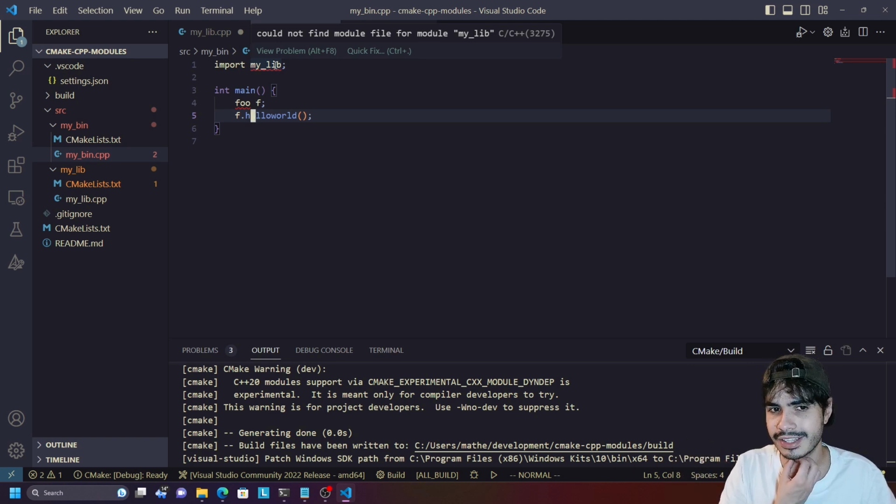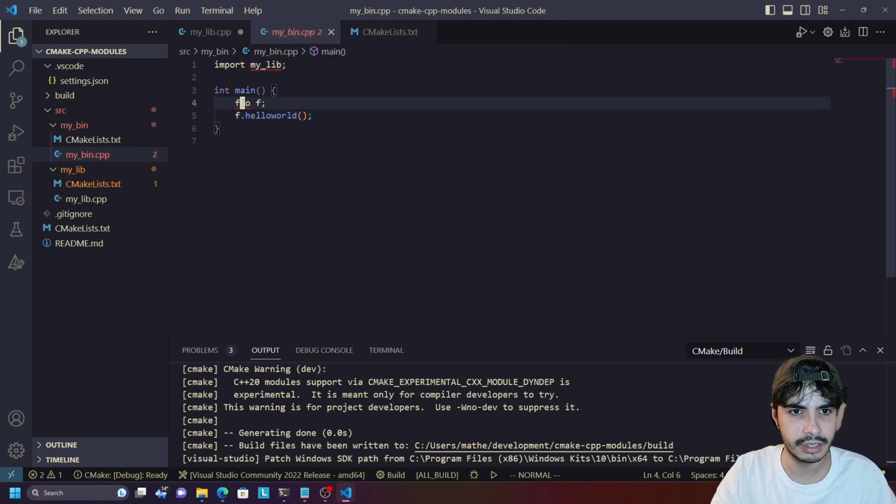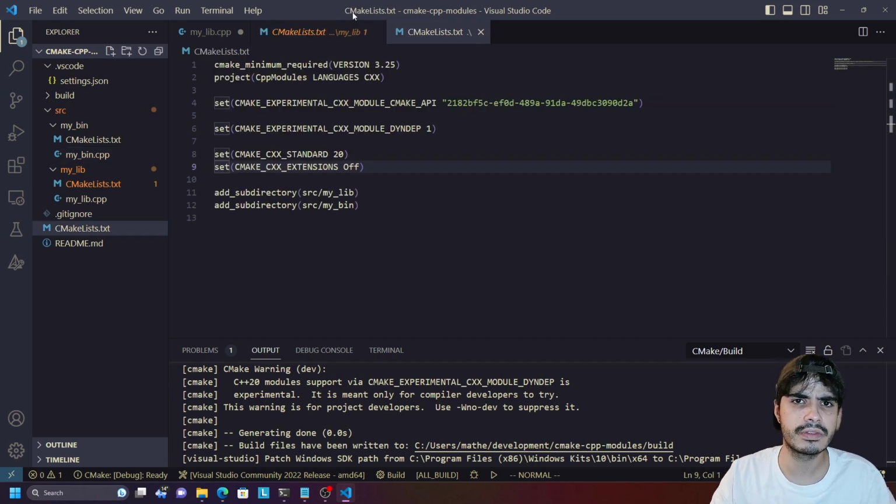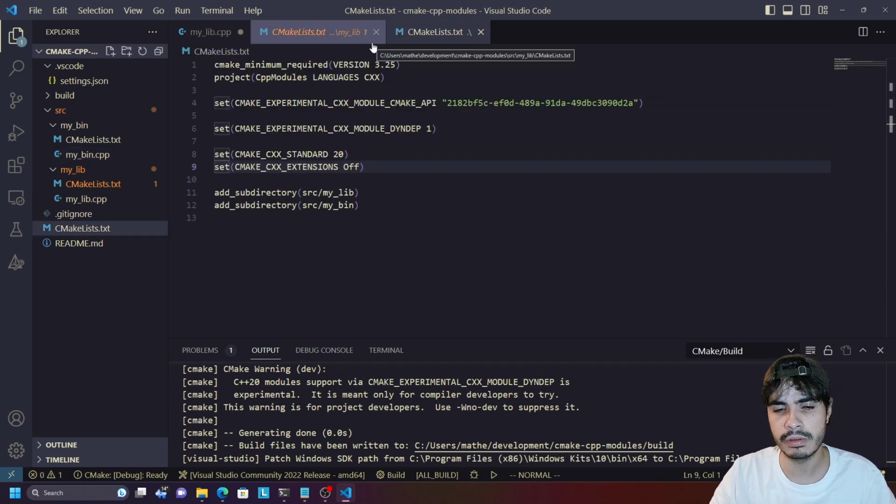I believe VS Code hasn't quite got that CMake support for modules just yet because it's, you know, still an experimental feature. But, you know, you will get some errors if you're using VS Code, basically, even though they're not really errors. Now, going over to the main CMake list here, this is the important part that I want to basically put in your head.